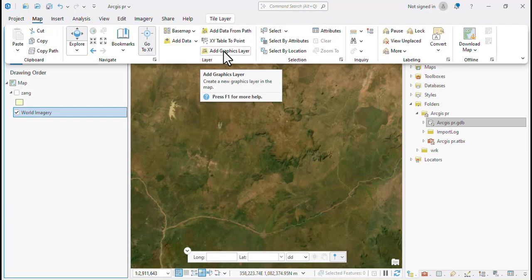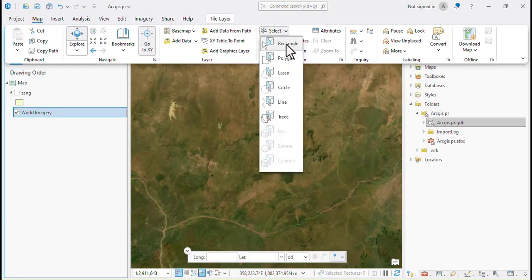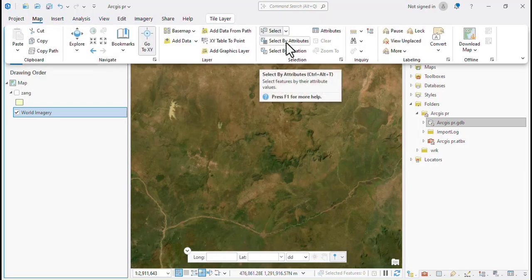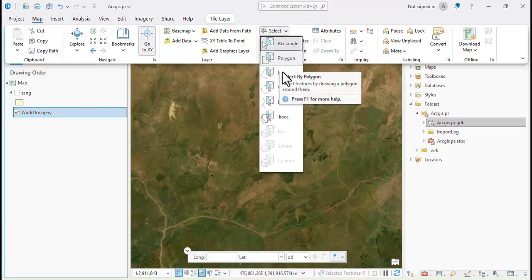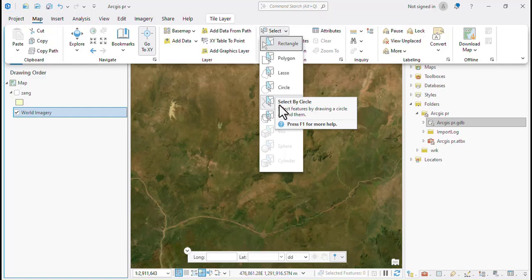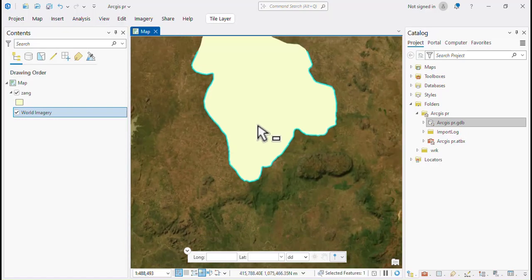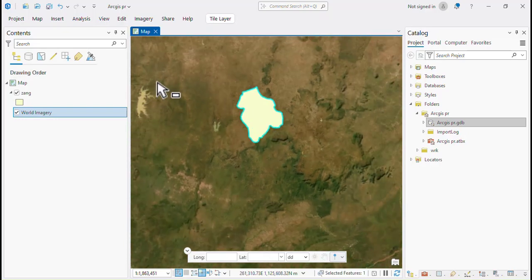The next tool here is the selection tool. In this selection tool, we have a few tools like Select, which allows you to select using any of these tools, whether polygon, lasso, or circle. When you pick any of them like this and click here, you make a selection. That is the first form of selection. Let's say I have a whole bunch of local governments gathered together, I can use any of these two.